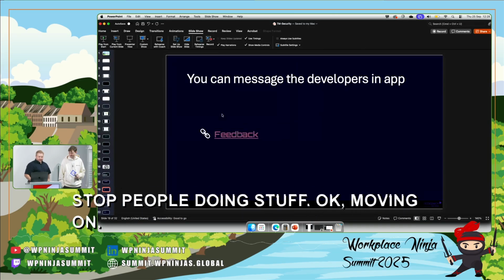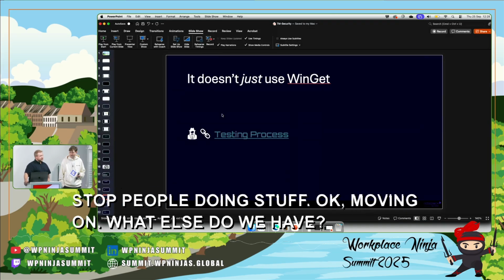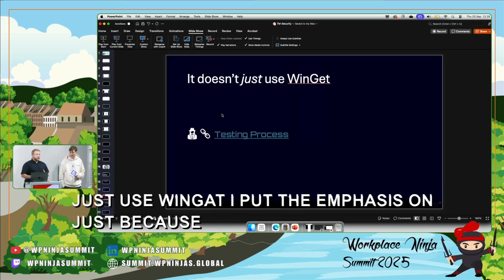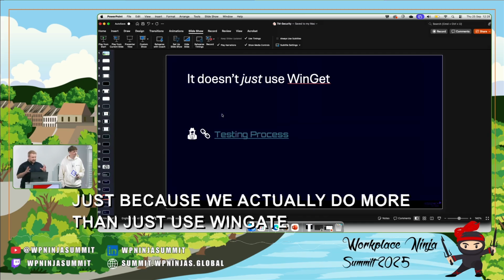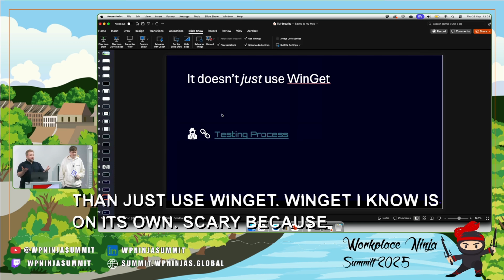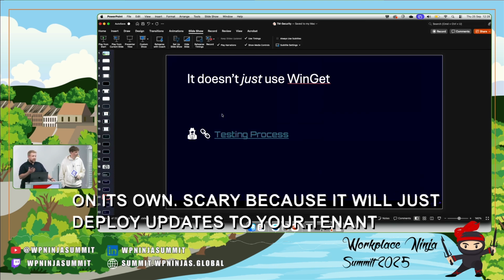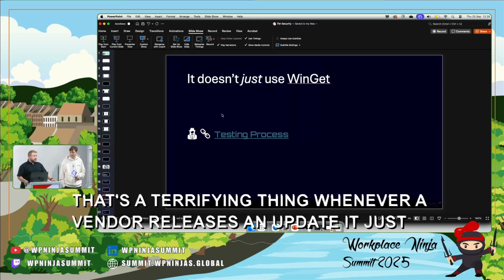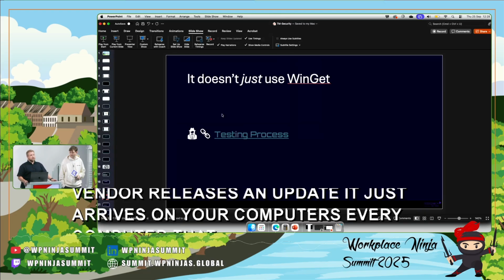What else do we have? It doesn't just use Winget. I put the emphasis on just because we actually do more than just use Winget. Winget, I know, is on its own scary because it will just deploy updates to your tenant, and that's a terrifying thing. Whenever a vendor releases an update, it just arrives on your computers. Every computer that has it installed, that's worrying.